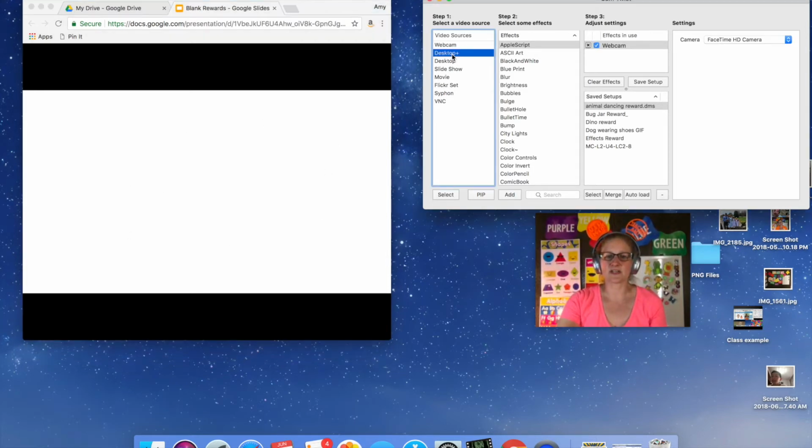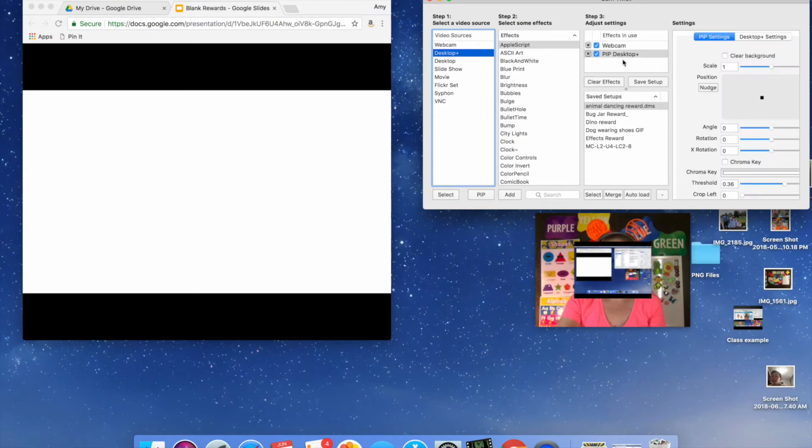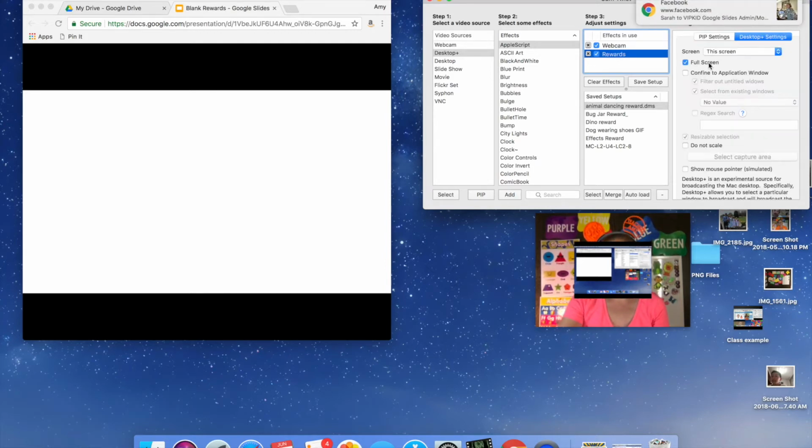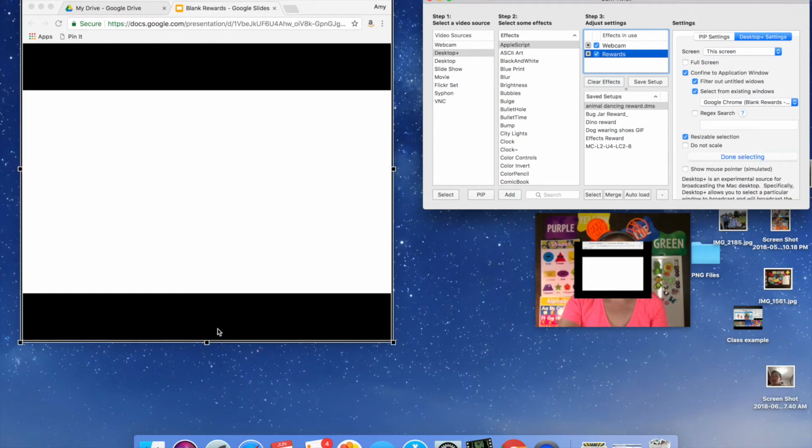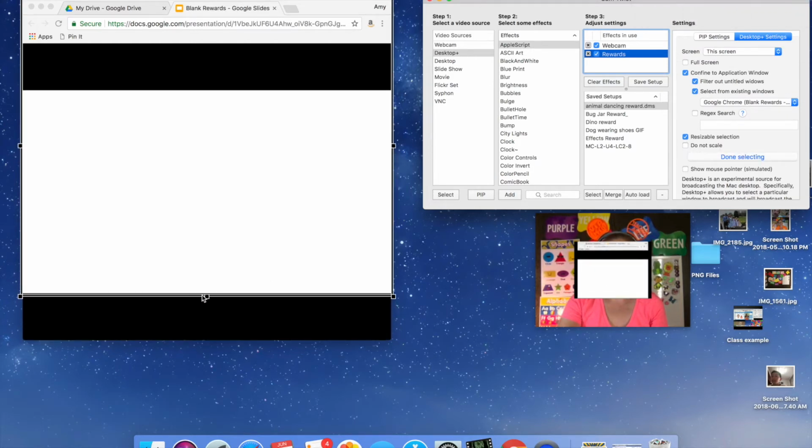So I'm going to go over to Desktop Plus, choose picture in picture, and I'm going to rename this rewards because I would do this a second time for the lessons as well. And then this is what you've already learned in the other videos. I'm gonna confine this to the specific Google Chrome window that has the blank reward in it right here. And I'm gonna select the capture area to be just this white space here.